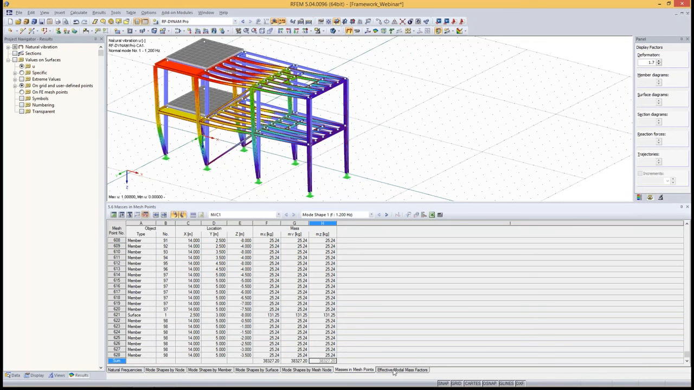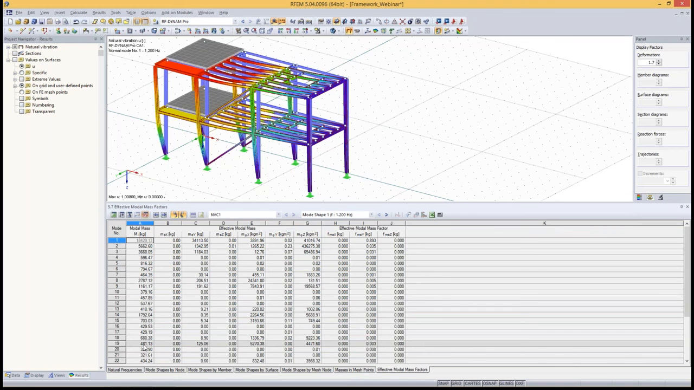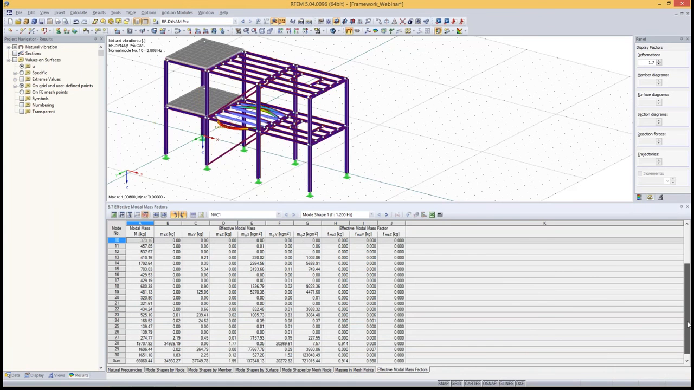And the last table is the effective modal mass factor table. It provides the modal masses and the effective modal masses, which describe how much mass is actually activated by each mode shape. It is provided in the translational directions X, Y, and Z, and also in the rotational directions. The masses rotate about the center of the mass. How this is calculated is provided in the manual, so I refer to the manual if you need any more formulas. The effective modal mass factor is just the ratio of the effective modal mass to the sum of the total mass. So the sum is again provided in the last row.